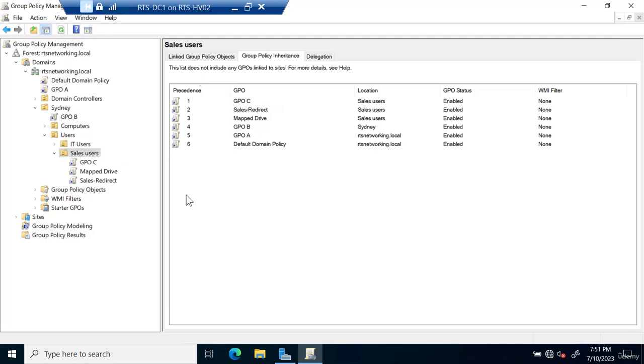Back in group policy, on my sales users OU, we have the 3 GPOs linked to this location. Then we have 3 above, 1 at Sydney, 2 at the domain level. If I were to go to the, we'll take the sales users OU.